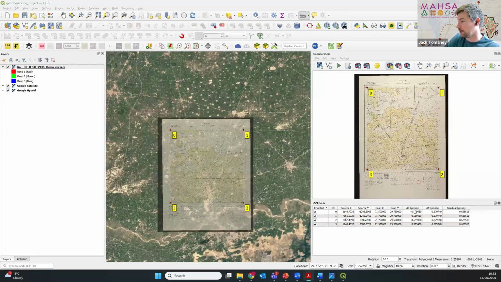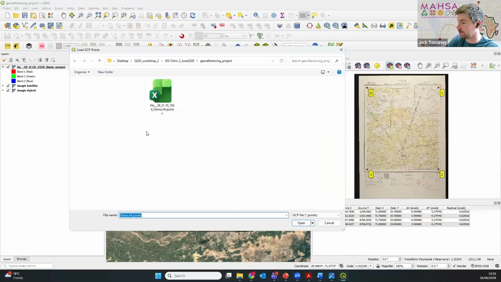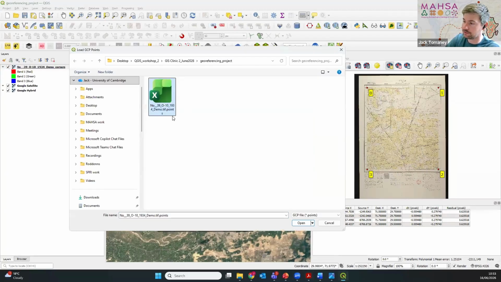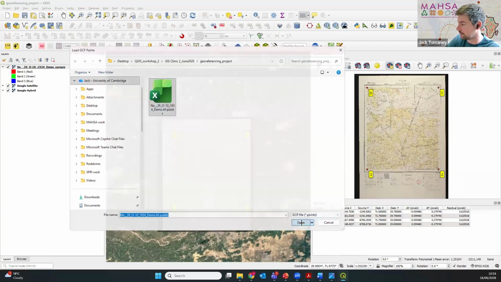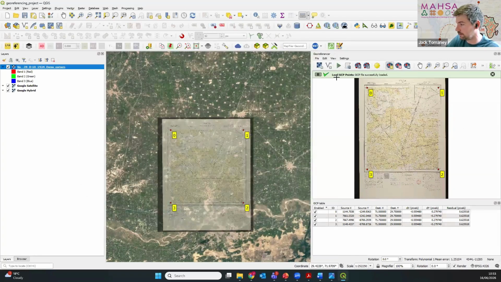Essentially, you would reopen QGIS, open your project, go to the georeference panel again, open your raster, and then go to File and Load GCP points. And this is where you can load the GCP point file that you created. If I click Open, you can see that's loaded it. I already had it loaded, but that's what it would look like.